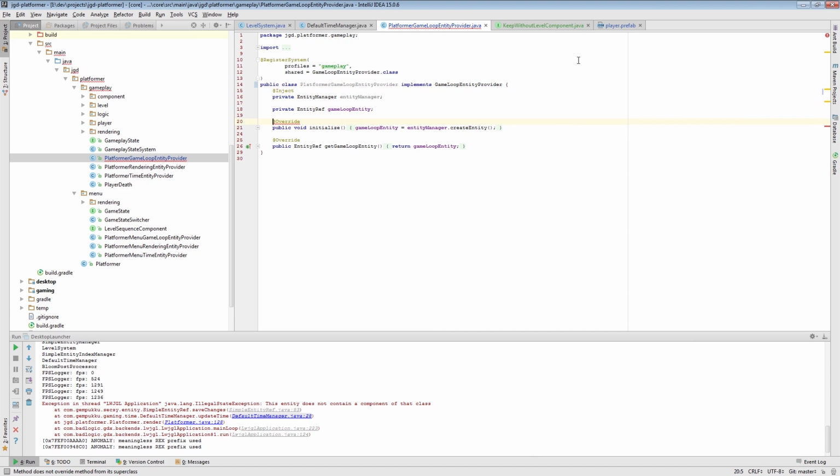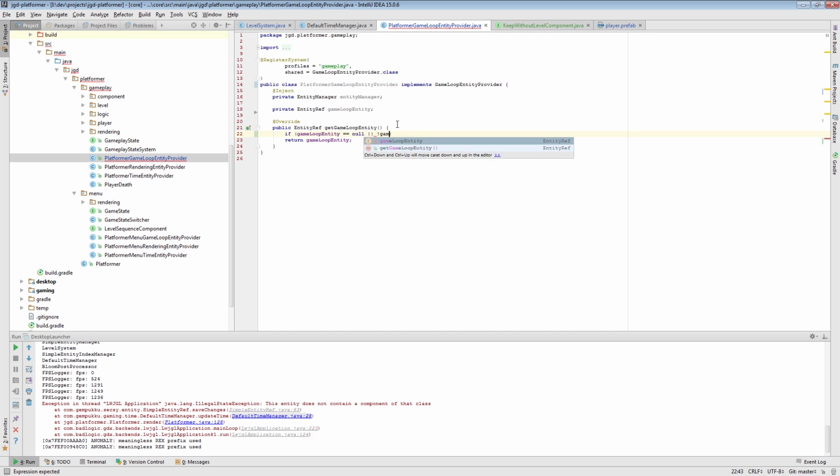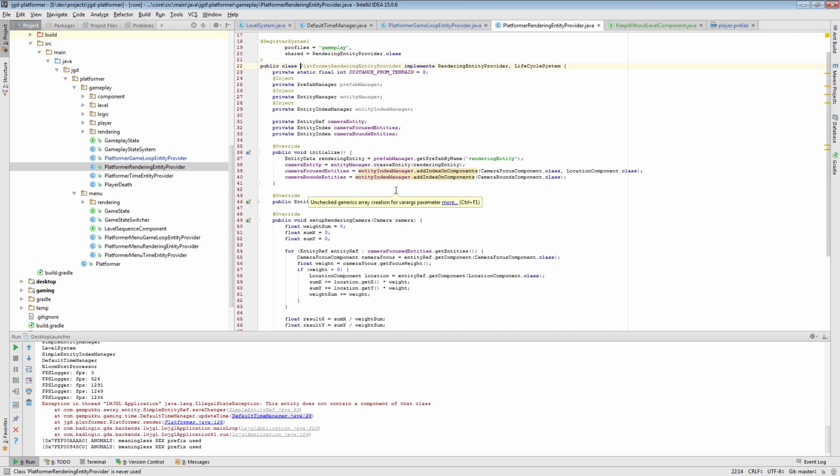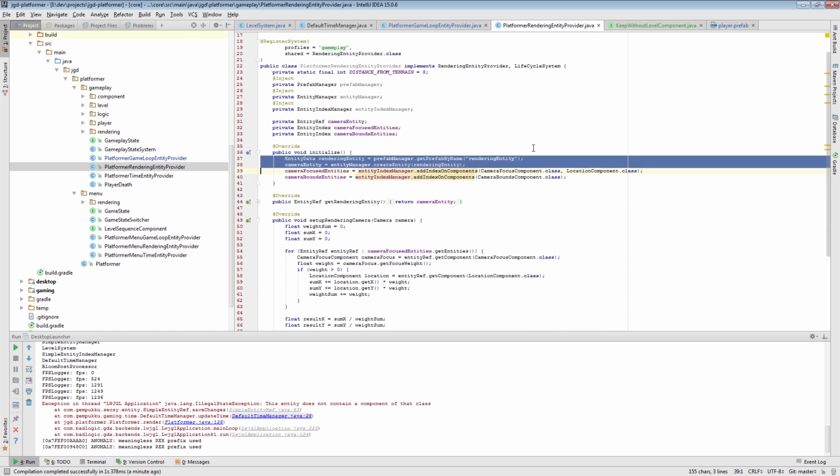So instead of doing it in initialize, we will do in here: if game loop entity is equal to null or game loop entity no longer exists, then we will create it. Okay, and the same for the rendering entity, but we'll be creating it from the prefab.